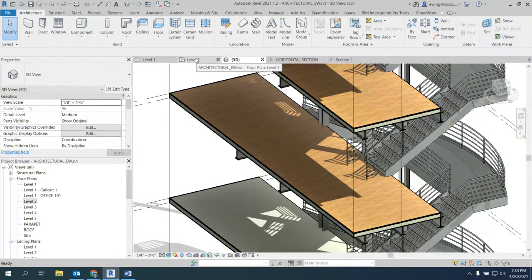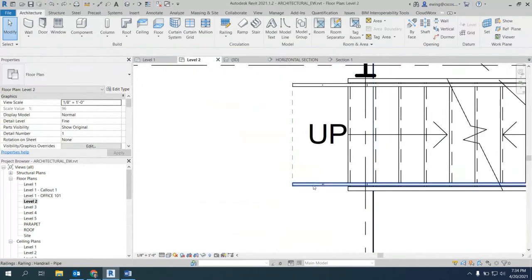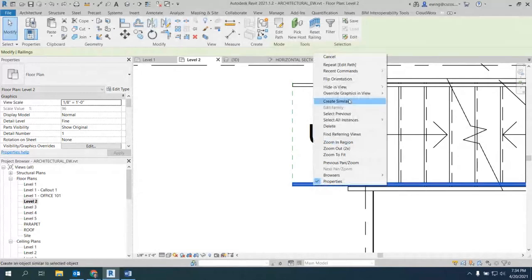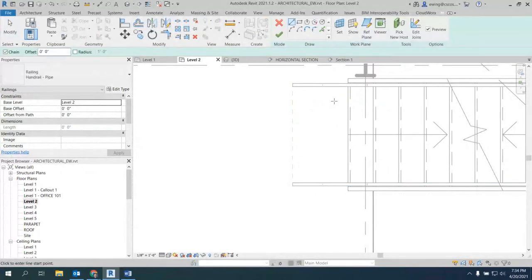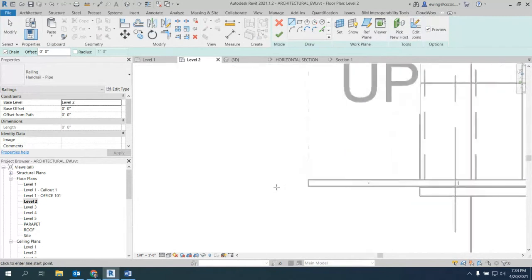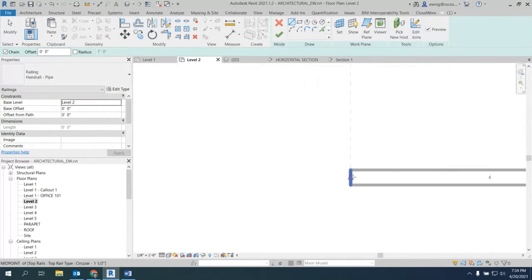I'm going to go back down to level 2. Now I'm going to right click this railing and create similar. I'm going to turn on my preview button, and I am going to pick a point right on the midpoint of this railing here. I'm going to bring it out 6 inches to about here.